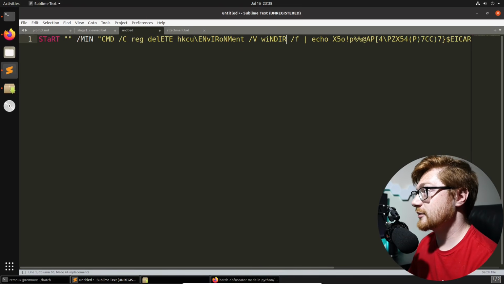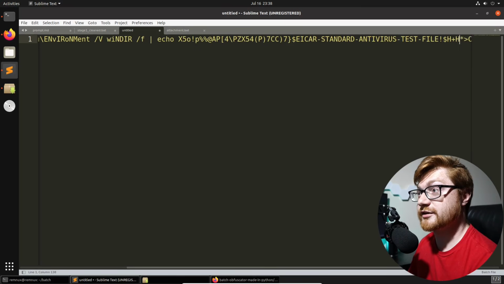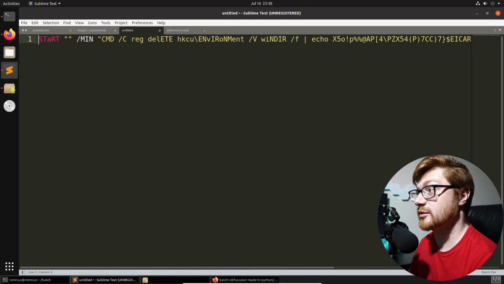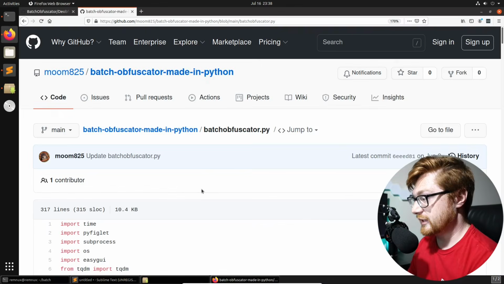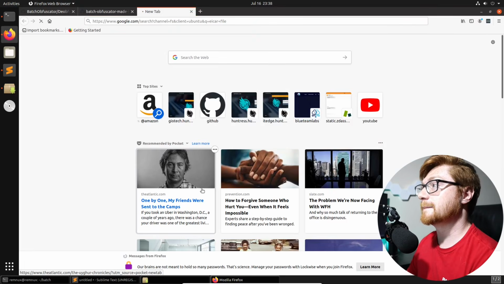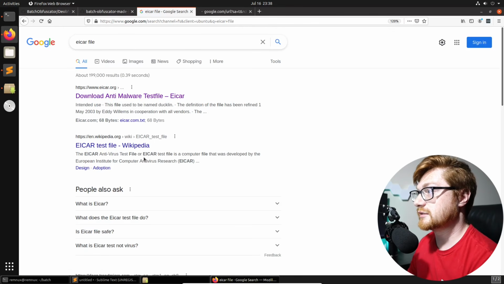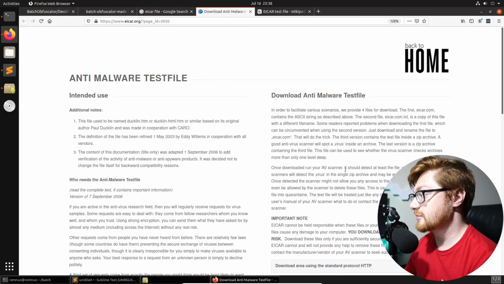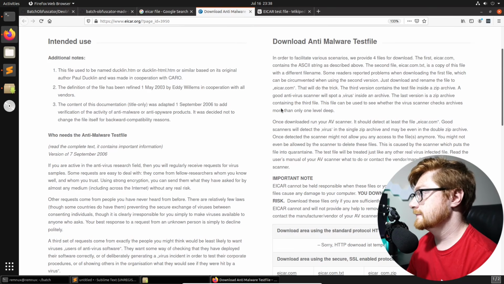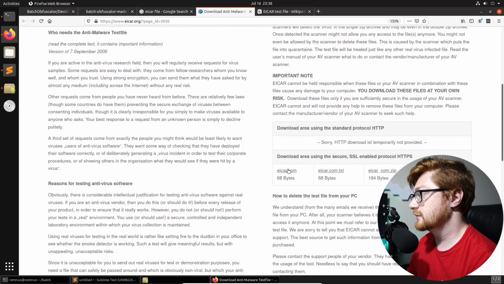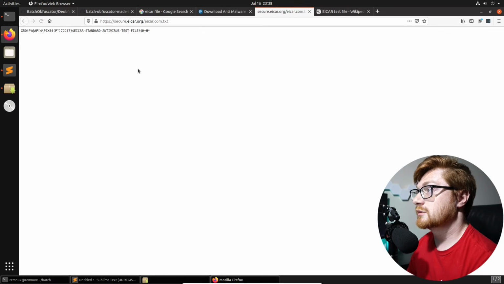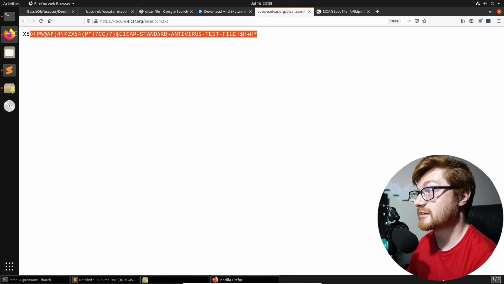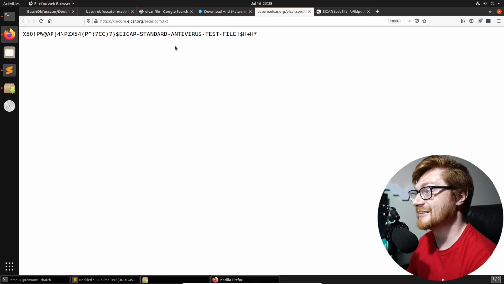It deletes the environment win directory and then echoes the iCar file syntax, iCar standard antivirus test file, into user public my. If you guys haven't heard of the iCar file before, it is a standard test of antivirus capability. Can I download one? Yeah. Like, that's it. That is the standard iCar file in text format.